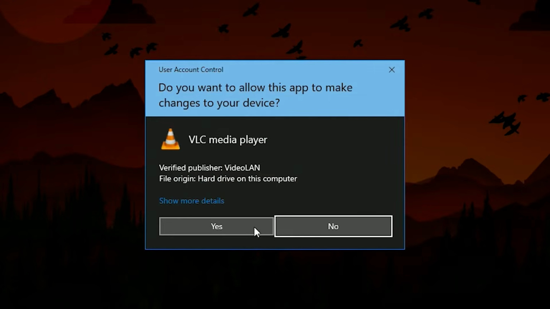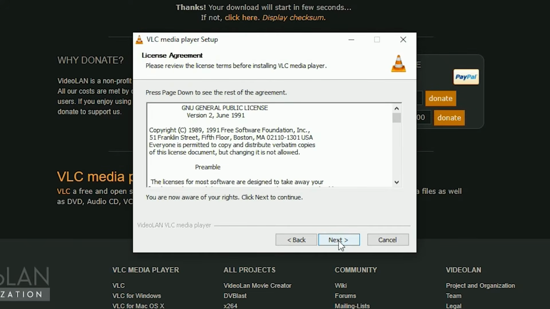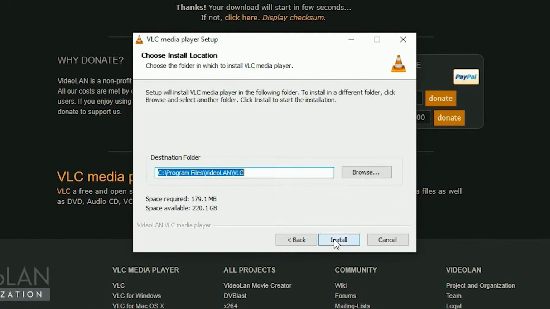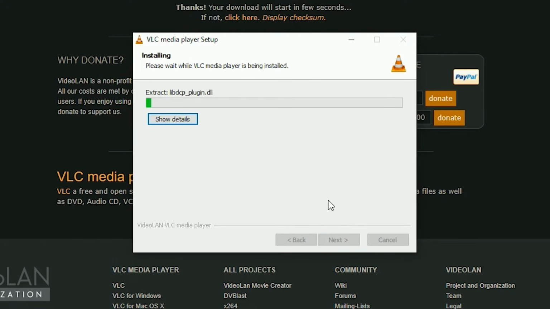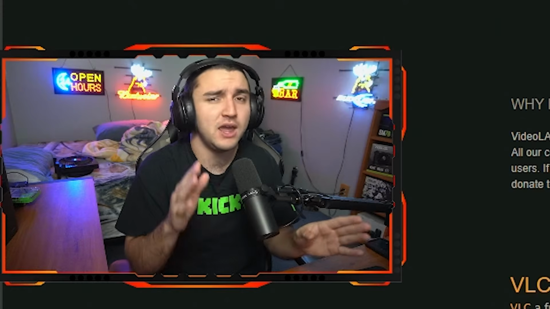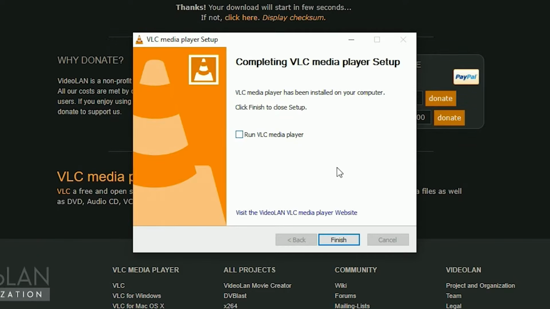So we're going to download that, open file, click on yes, click OK, next, and where it says web plugins, Mozilla plugin, and ActiveX plugin, I just like to shut that off. So we're going to shut that off and then click on next and then click on install wherever it wants to install. You can choose a different directory if you want. It is completely up to you. But we're going to get that installed here. We're going to uncheck run VLC Media Player because we don't need to run that.